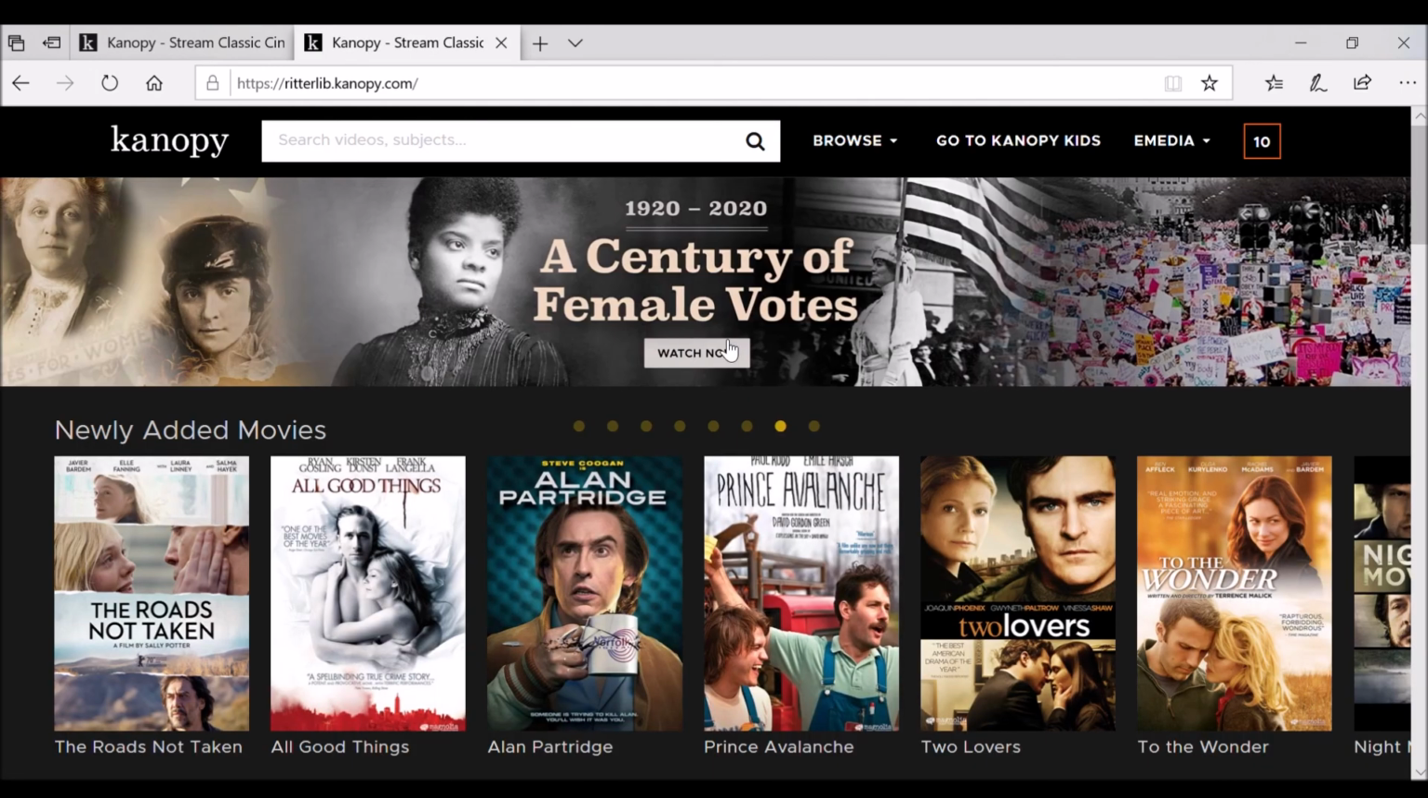So we're back at the home screen now. That was just a quick overview of how to get logged into Canopy and find something to watch.